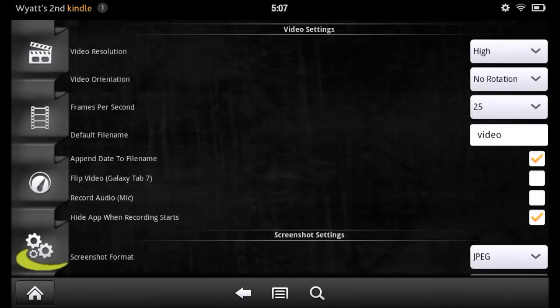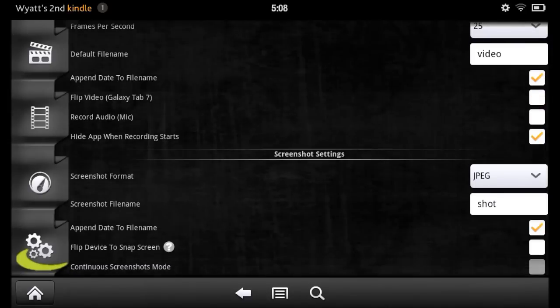I haven't tried it. But another option is hiding the app when the recording starts. That's what I use to make it quicker to get into my Minecraft. So have that checked if you want.